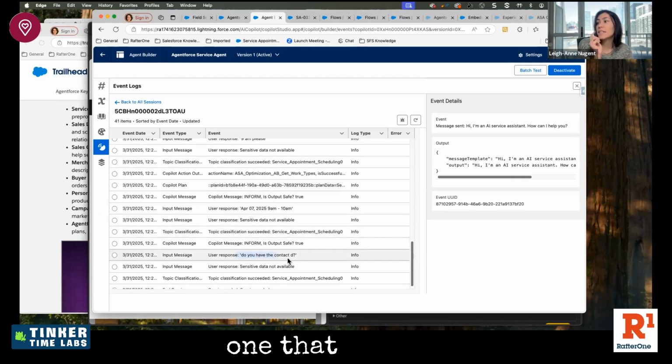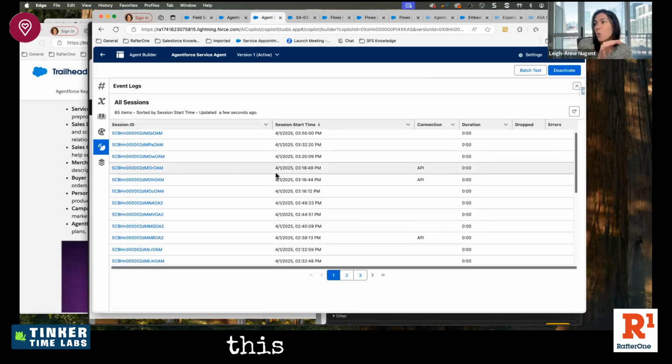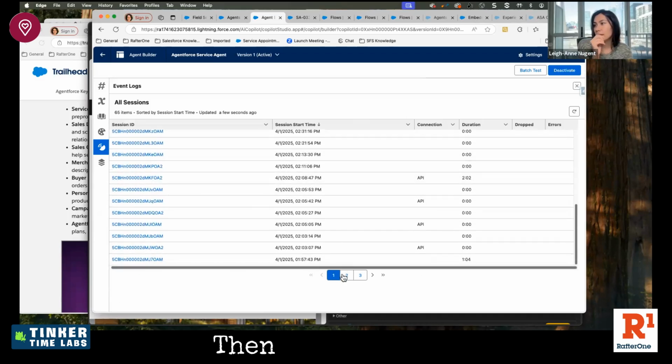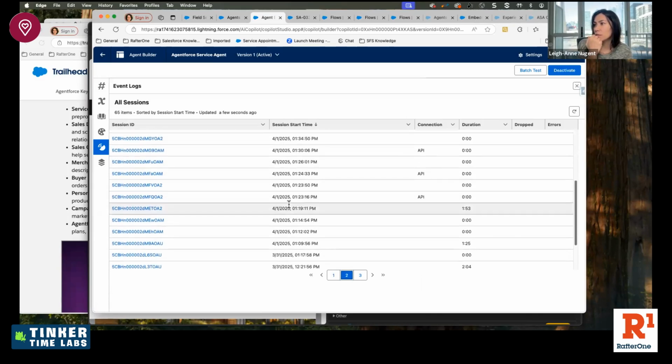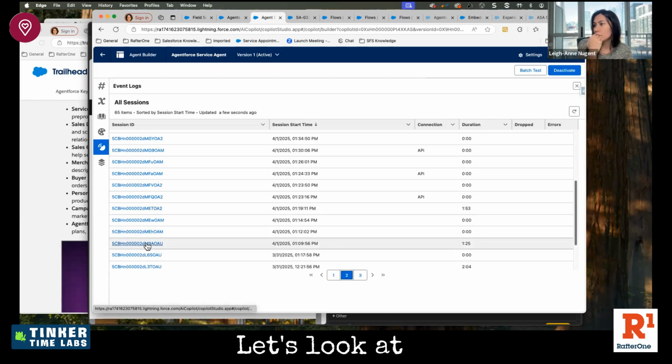This was the one that I had yesterday where I was like, it worked, but then I tested it this morning and then I was like, oh, for some reason it's not working. So it was one of these earlier ones. So it might have been this one. Let's look at this one. Let's look at this one first.